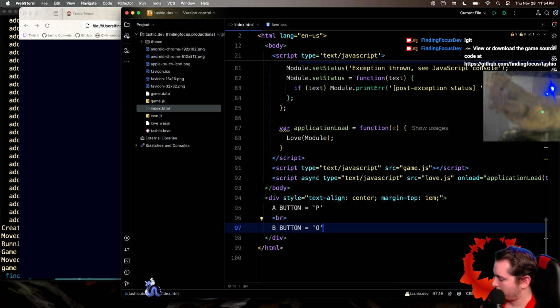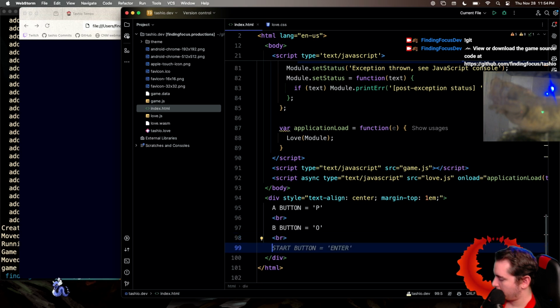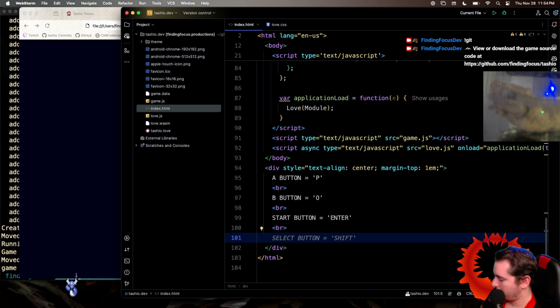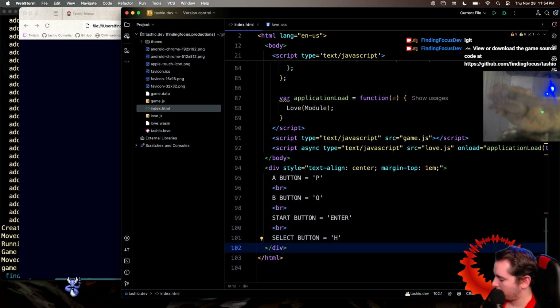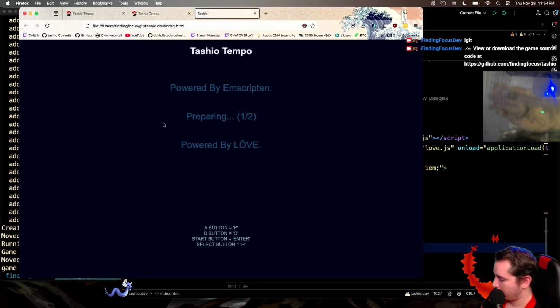B button is O. Enter, yeah, start button is enter. And then select button is technically H right now. Should be shift. Let's see. Okay.